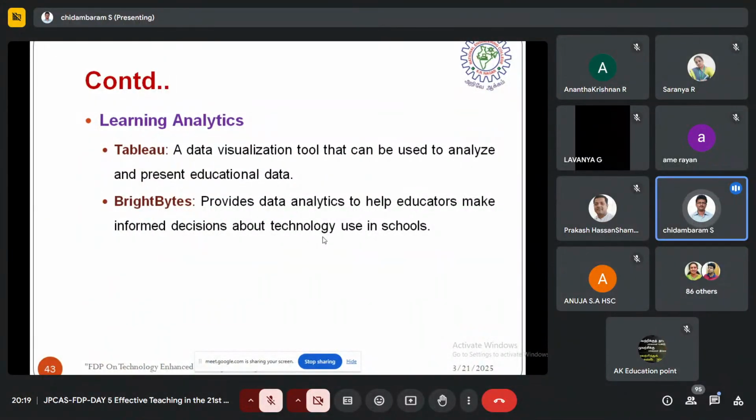Tableau is a data visualization tool, so we can use it to analyze and present educational data. BrightBytes is another tool that provides data analytics to help educators make informed decisions about technology use in schools.